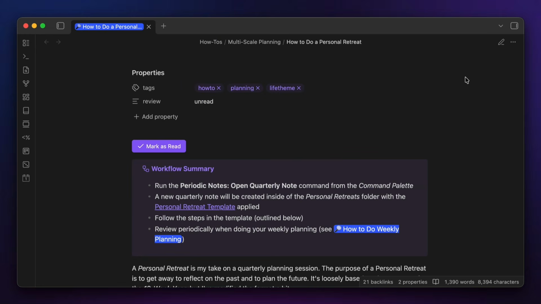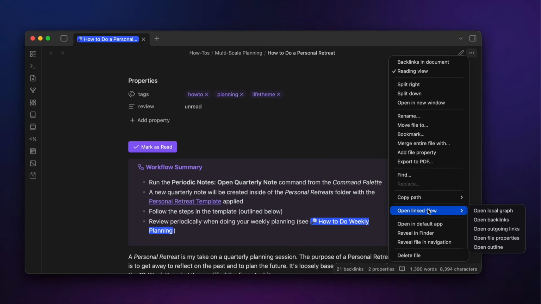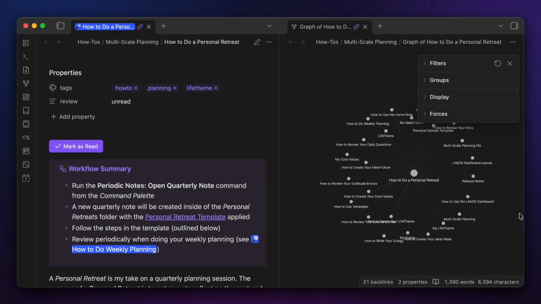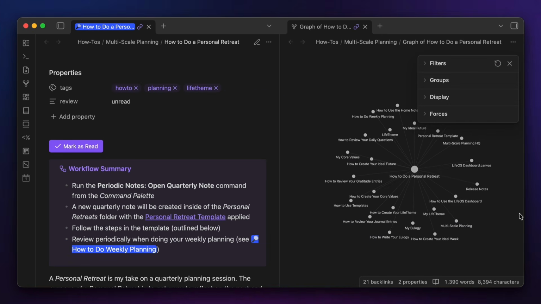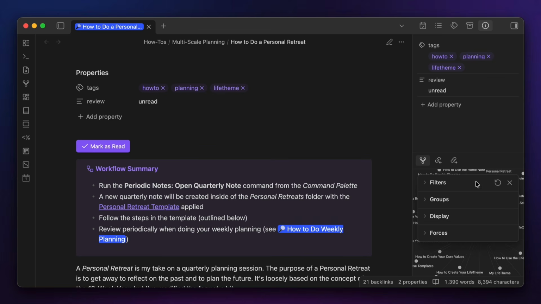So to open the local graph, click the 3 dots in the upper right of any note at the top of your editor and select Open Linked View, Open Local Graph. You can also use the command palette by hitting Command P on Mac or Control P on Windows and running the Graph View Open Local Graph command. Either way, the local graph now opens in a new tab, and I recommend that you drag this into either the right or left sidebar so that it's always visible in Obsidian while you're working.